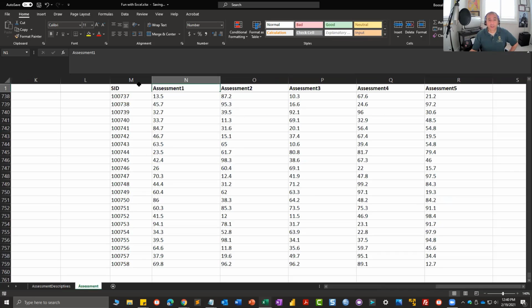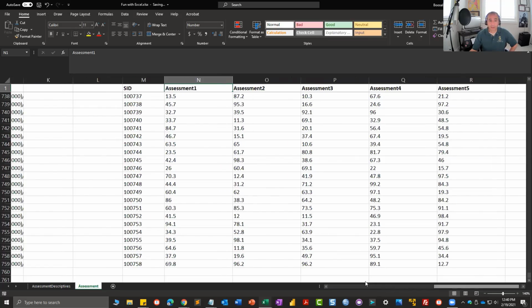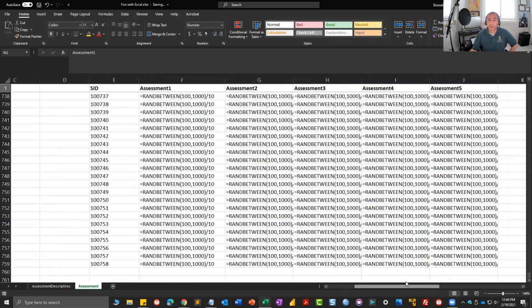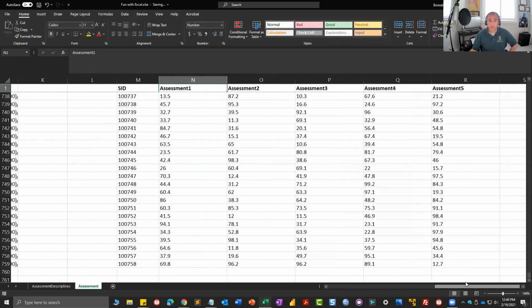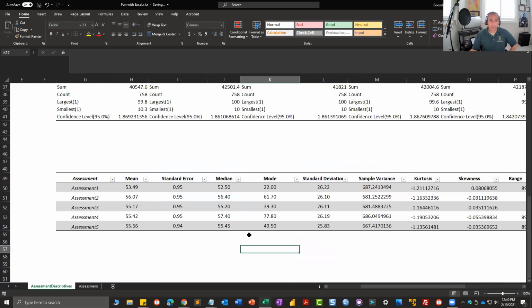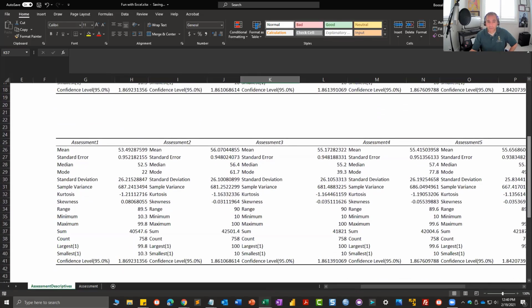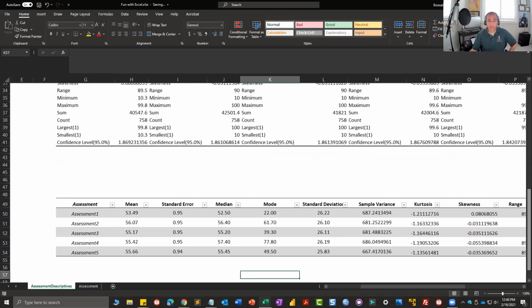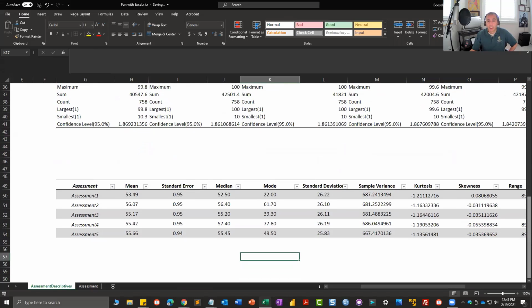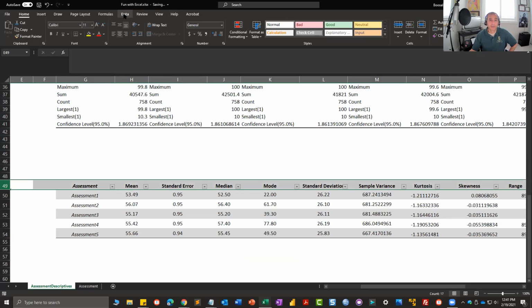I started by generating a bunch of fake data from here using rand between. I took these data and I generated descriptive statistics out of it, as you see here. I made some modifications to the table. I used my transpose function to make this, and then I cleaned it up and I tried to make it look as APA-like as I could.